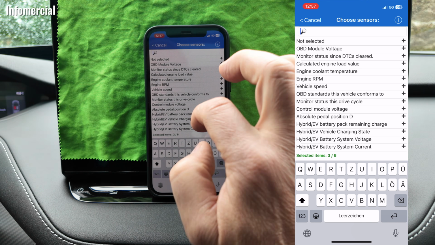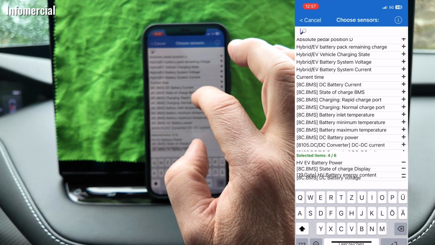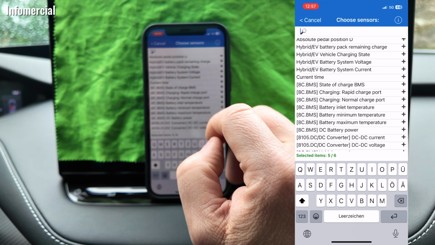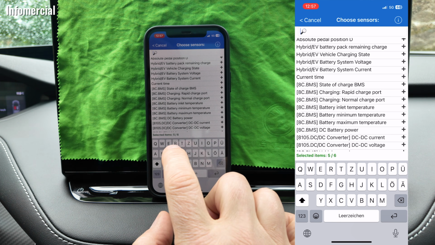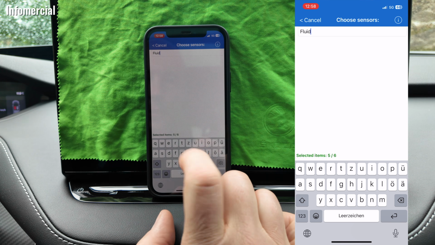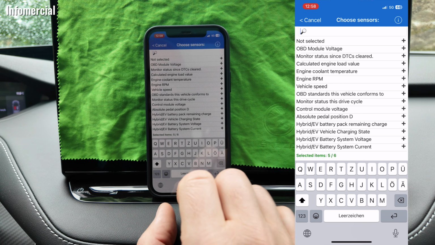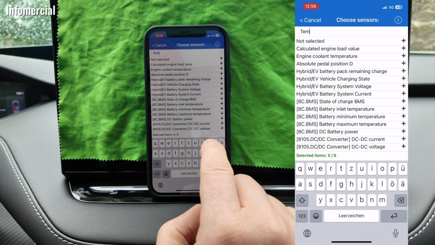Then I said I want voltage and current. Oh, well, there it is. Battery voltage and battery current. Then I said I want the fluid's temperature, so of the coolant fluid around the battery. Enter fluid, well, it doesn't work. Then enter temperature, maybe this works.